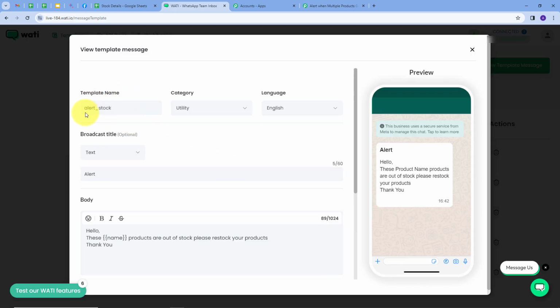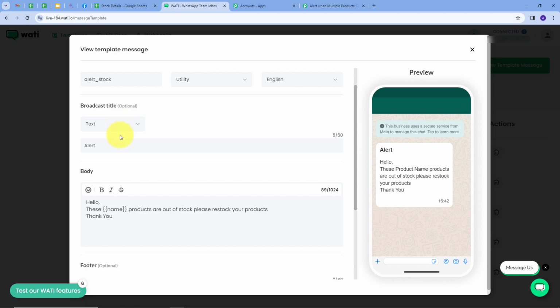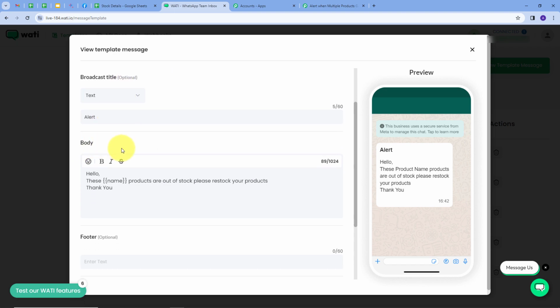And this is my template name which is alert stock and the category is utility and the language is English. And in this the broadcast title is alert and I have this message body. So in this it says hello, this name, and name is the variable. So in the position of name, I'm going to map the name of the products that are out of stock. So it says these products are out of stock. Please restock your products. Thank you. So this is going to be the message that I want to get when I get out of stock with multiple products. So I'm going to map these details in Pabbly Connect.